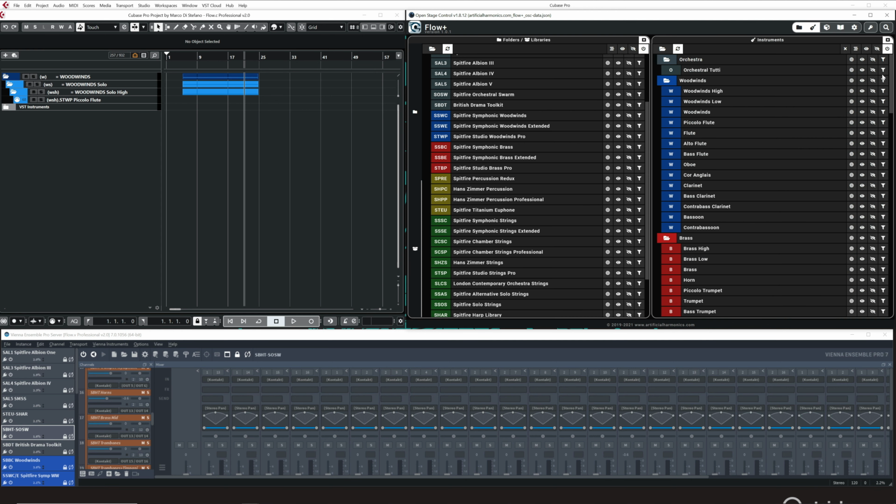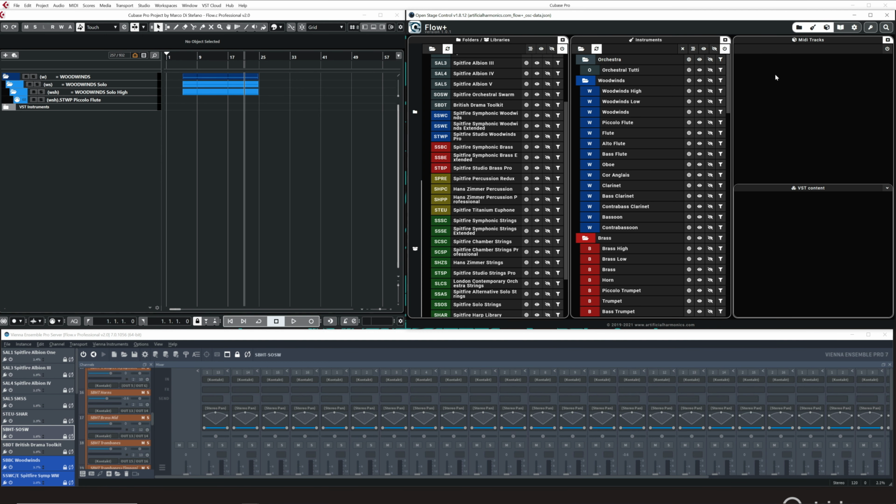You can see that there is also a filter here in the instruments, and I'm going to show what it is used for. With the third window, you introduce the concept of MIDI tracks. So far we have been working at the meta level with the folders, with the libraries, with the instruments, but the MIDI track is the real content of the project.